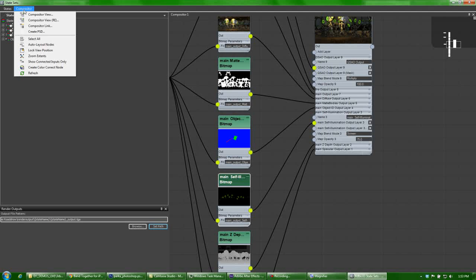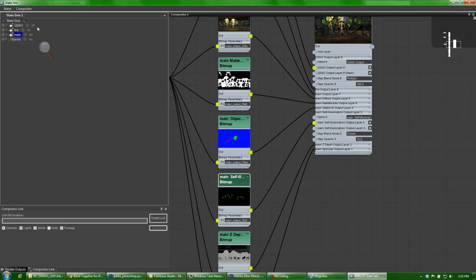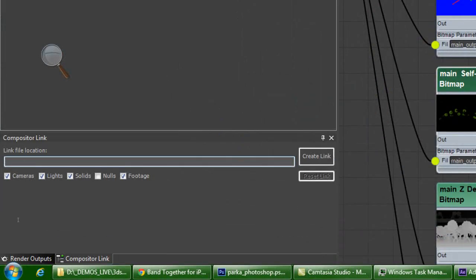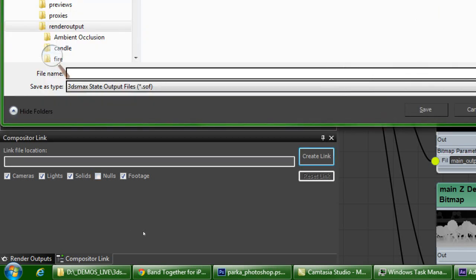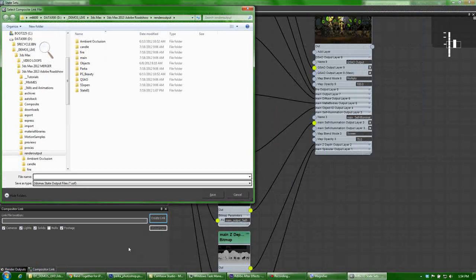Now, as a last step, I can say let's create the compositor link. And down here, if I zoom in our viewport, you can see that the compositor link has some options for outputting things like cameras, lights, solids, which in 3ds Max would be a primitive plane object, nulls, and footage. Now, nulls are disabled in this particular example, because I don't need to output a null helper for every single object in my scene.